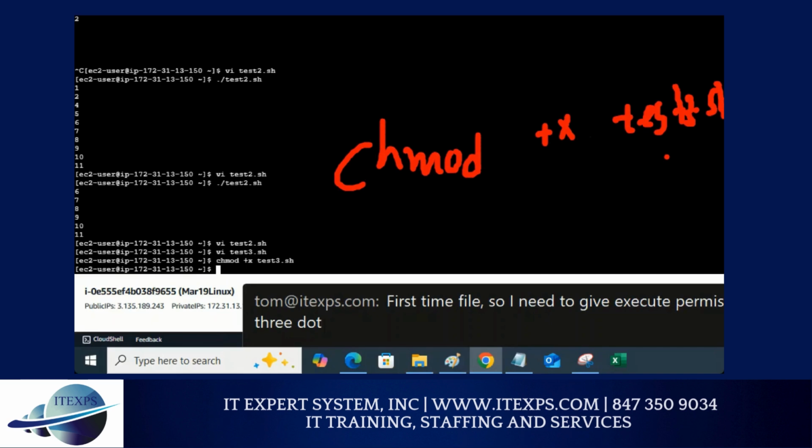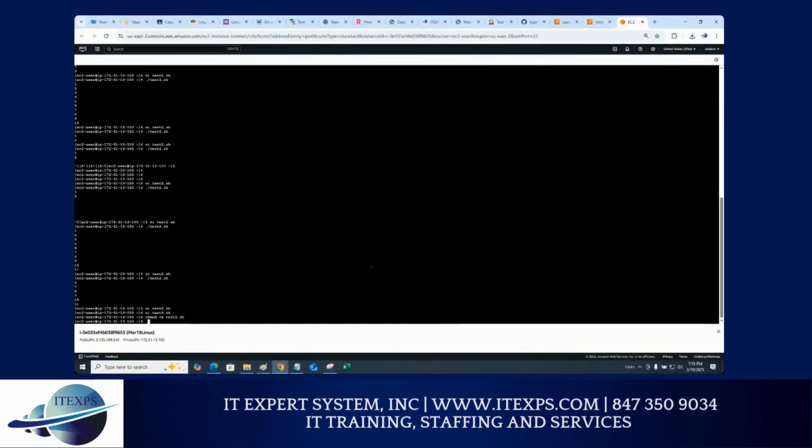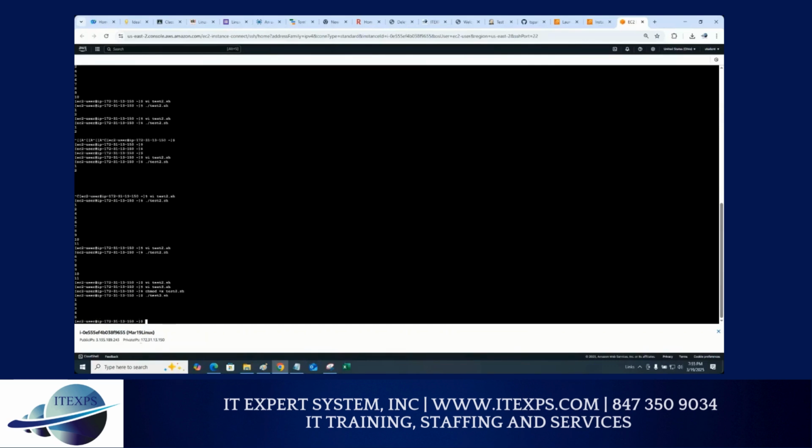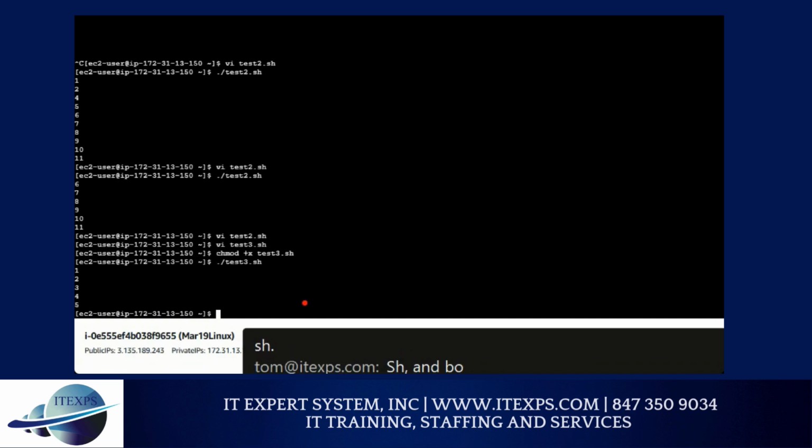Once permission is given, now you can run it. ./test3.sh, and boom, you will see the result. So test3.sh, and you can see 1, 2, 3, 4, 5. Are you guys able to see that?